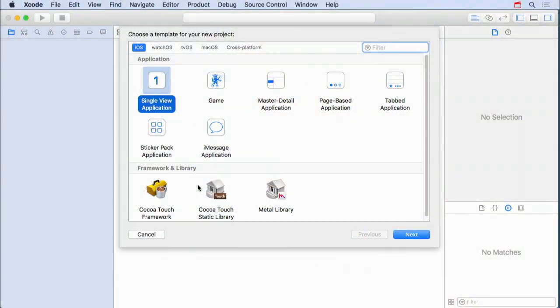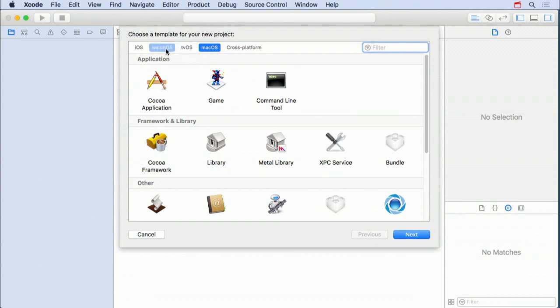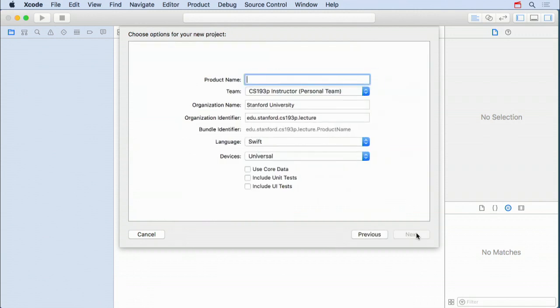So I'm going to click on this to start a new app. It's asking what kind of app, or what kind of project, we want to build. Here you can see we can do watch apps, Apple TV apps, even Mac OS apps. But we are doing iOS. And we're always going to choose this single view application template. It's the simplest template, and some of these other templates have code in there that I actually want to show you how to write yourself instead of having the template just make that code appear. All right? So we're going to do single view application.